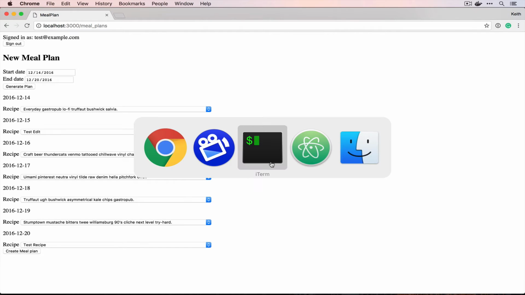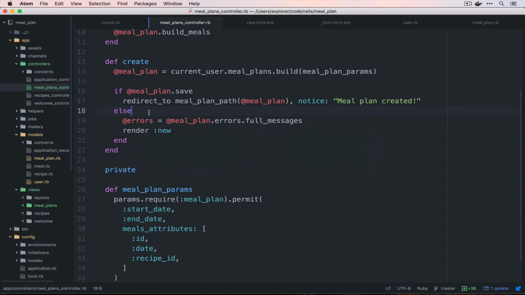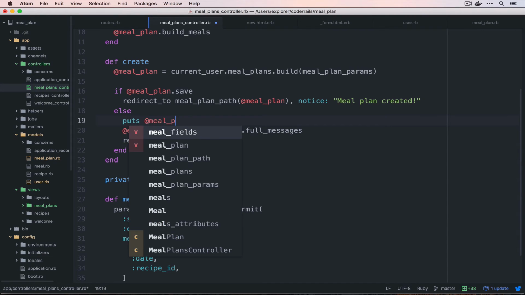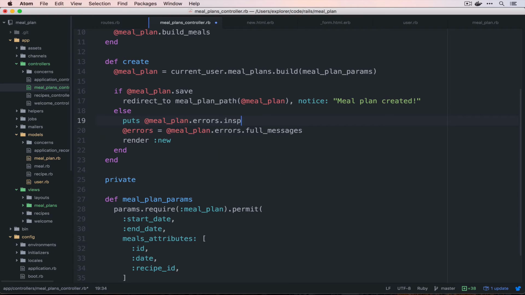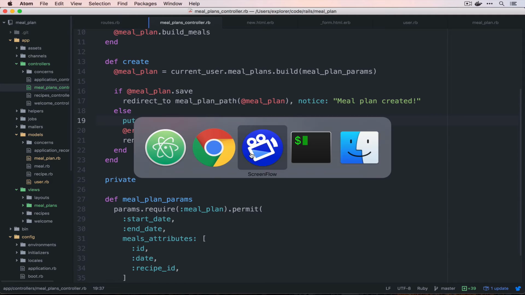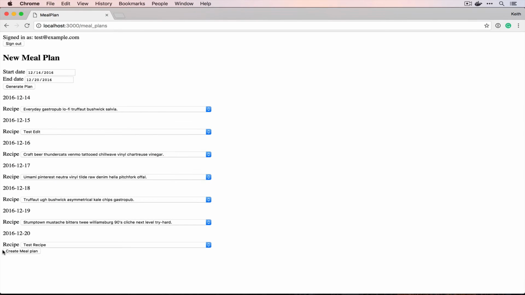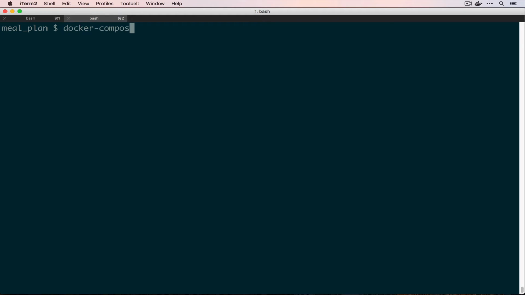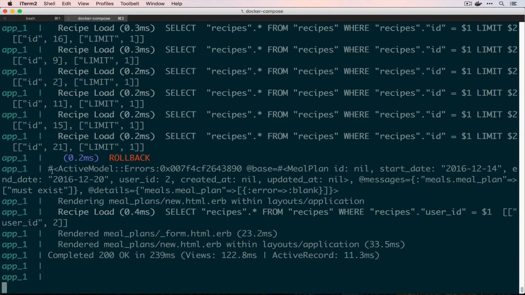We can take a look at this by adding a puts statement into our code here. So if we puts MealPlan errors, and then we call inspect on it so it doesn't just tell us that it's an errors object with the memory location, this should give us the hash representation. And then if we do this again, we should actually be able to see this in the logs. So if we create the MealPlan again, it redirects us back, and then we can use docker compose logs -f app to go through and read this. And this is our error right here. So looking through meals, meal plan must exist, meals, meal plan, error blank.